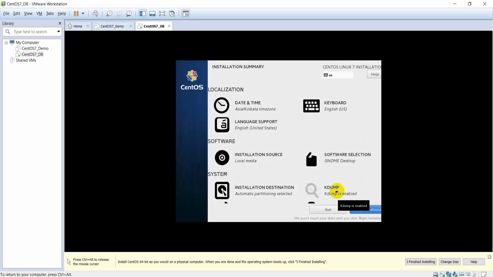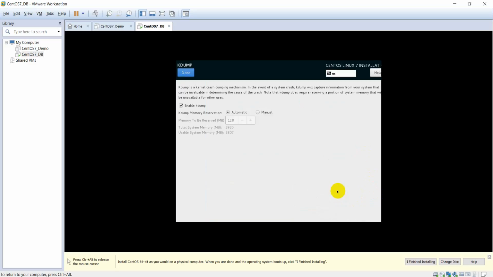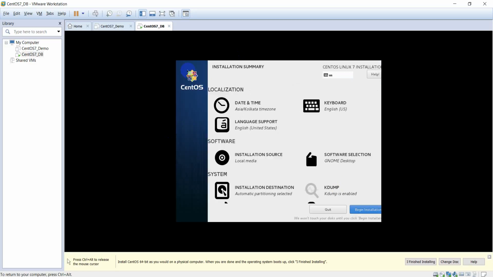Kdump is a kernel crash dumping mechanism. In the event of a system crash, Kdump will capture the information from a system that can be invaluable in determining the cause of a crash. Okay, enable Kdump. Okay, click done. Okay, everything has been done.